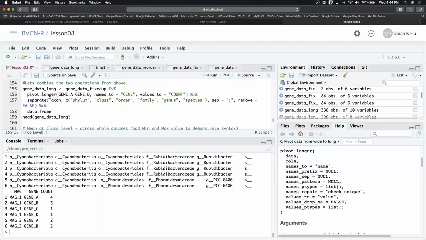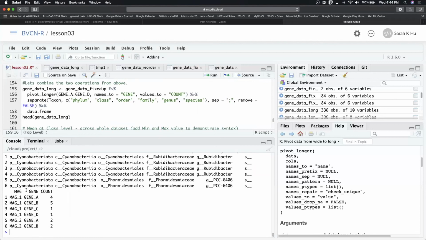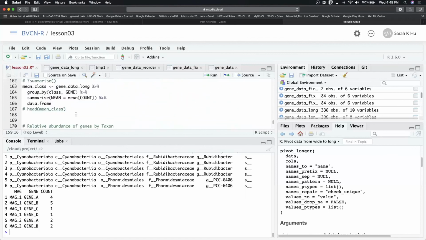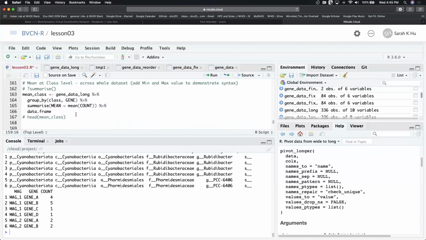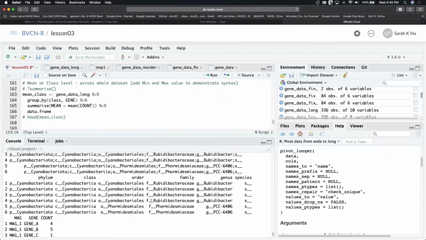So here's my gene data long format, where I have everything separated into different taxa by column, and I have, again, one column that has my variables. In this case, those are genes. It's the different genes that this table lists, and then a single column that lists the values. And so I want to average the values that I see for each gene at the class level.